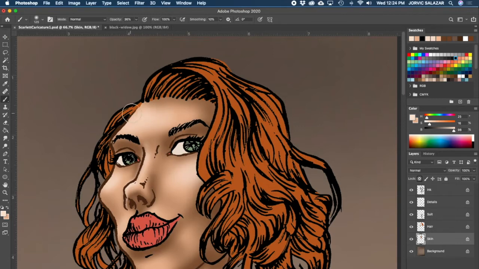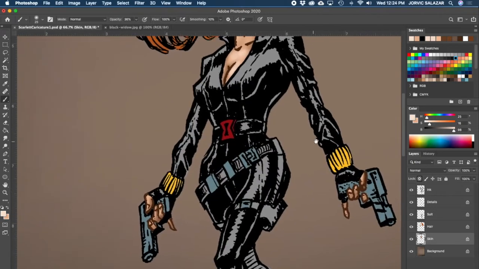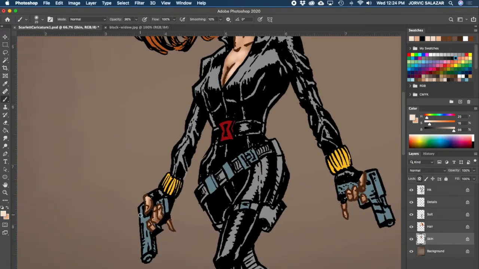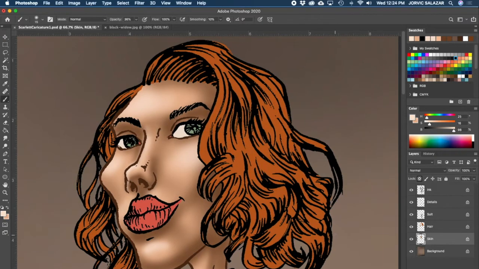And again, locking those pixels makes it really nice. I don't have to worry about hitting the hair or anything like that, right? Okay, top of the chin here a little. A little bit. On her chest here a little bit. Let's hit those fingers. Okay, not too bad, not too bad.